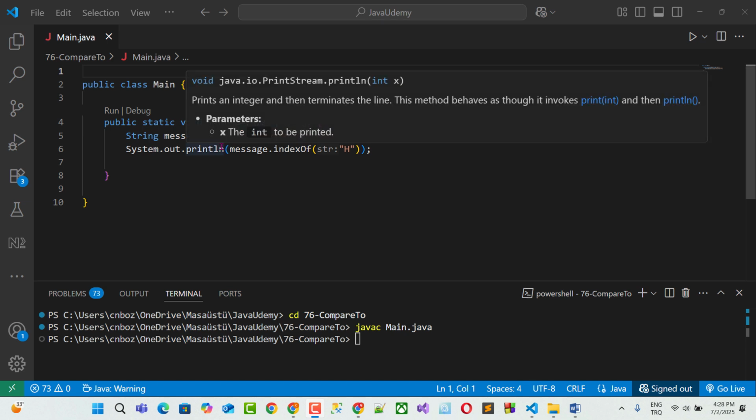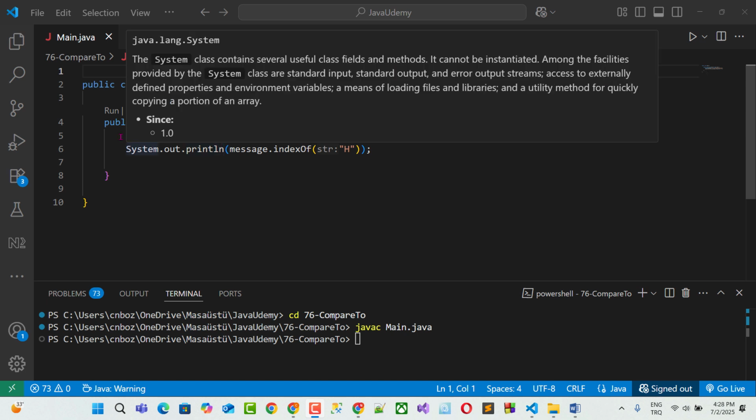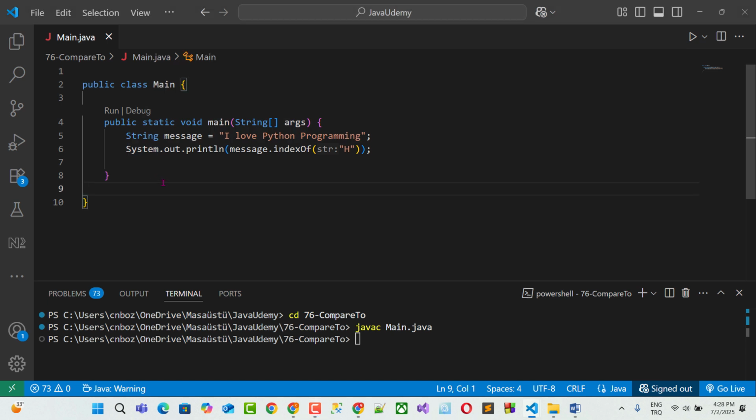Alright friends, now let's look at the compareTo method. This method is used to compare two strings. It returns an integer value. It returns 0 if the strings are equal. It also returns a positive or negative number. We will see these cases.